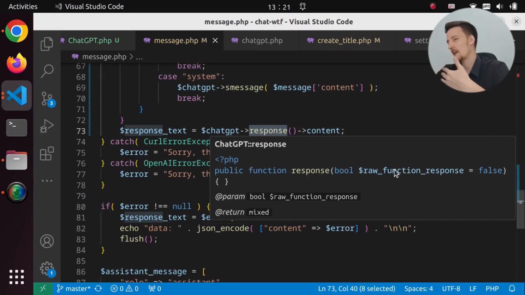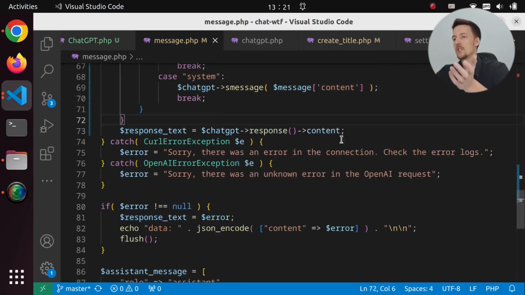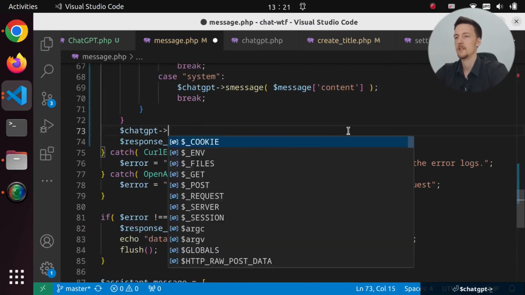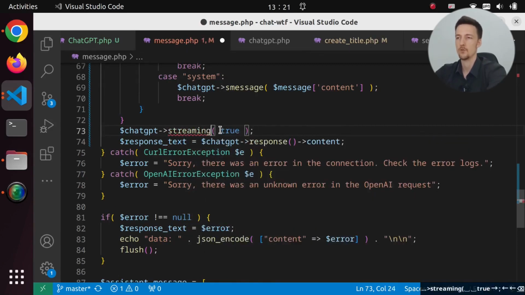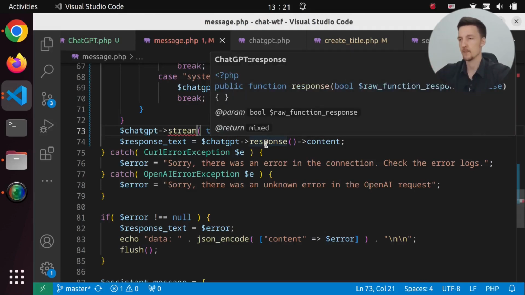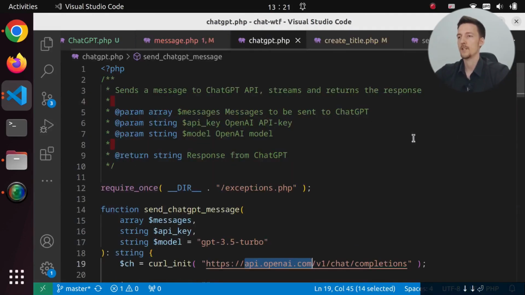I might add it, it would be kind of nice, but maybe I could just say ChatGPT stream true, I don't know, stream true. And then if I set that, it would actually stream the response. So let's try and do that. How do I stream it?